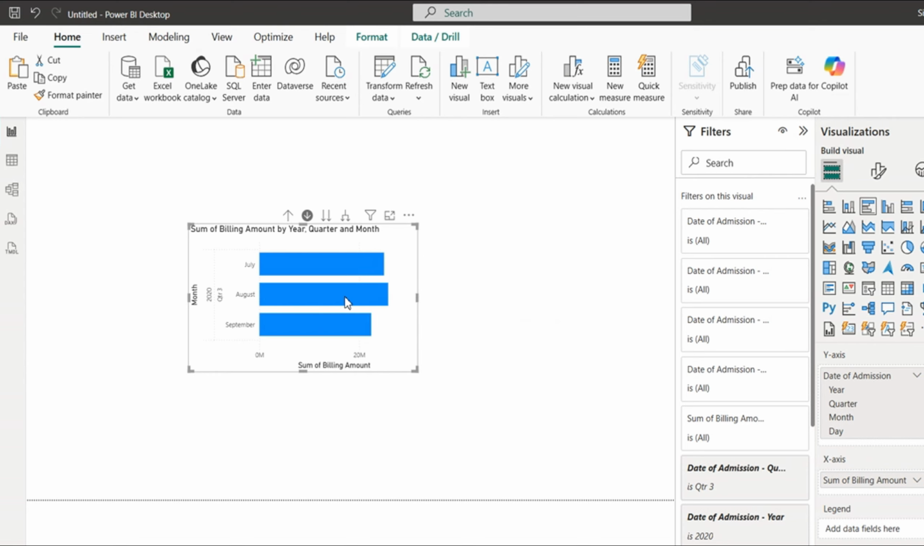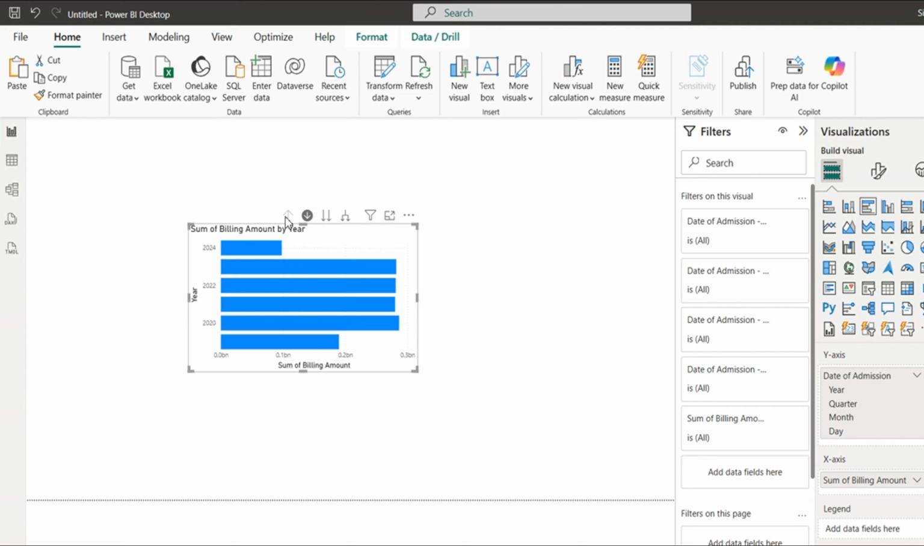All right, and so yes, this is actually how you can use the drill up and the drill down. So if you want to go back up, you can just simply go back up. And like I said, it's important to have a hierarchy for it. If you do not have a hierarchy for it, then it's not going to work. All right, but if you have a hierarchy for it, then that is fine.